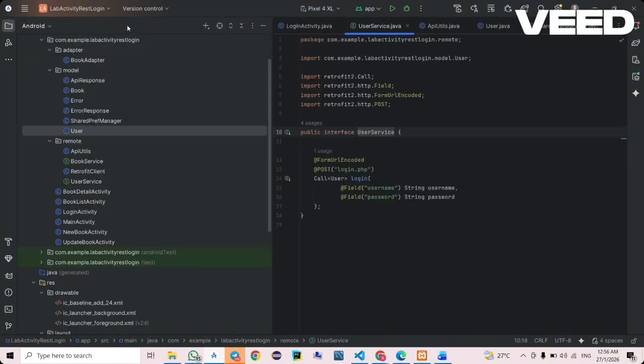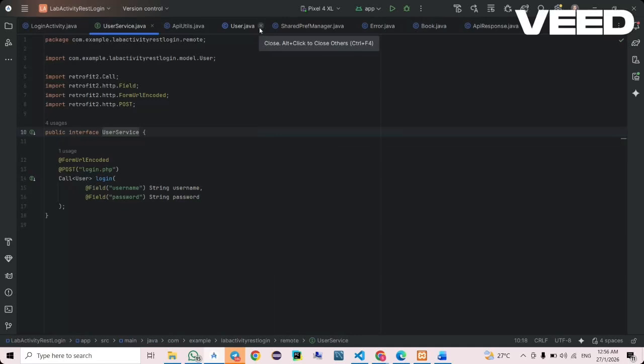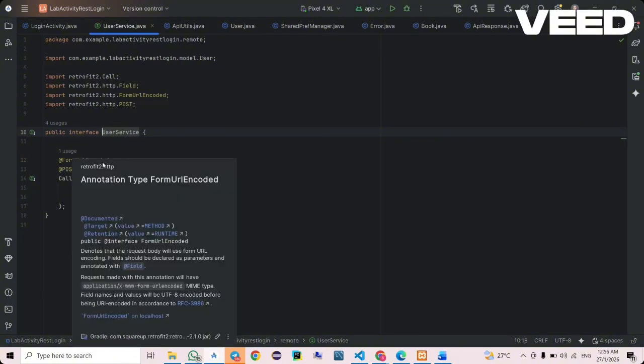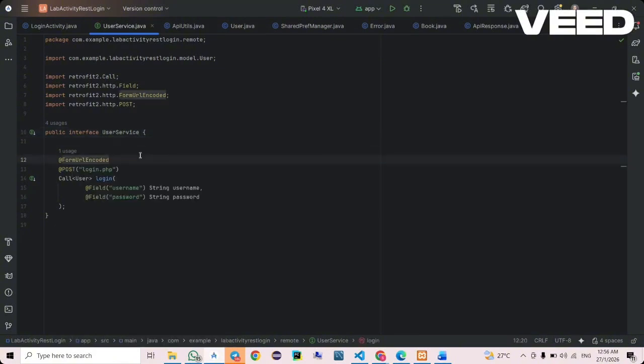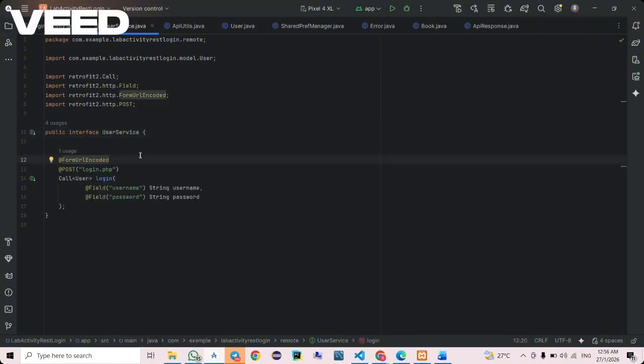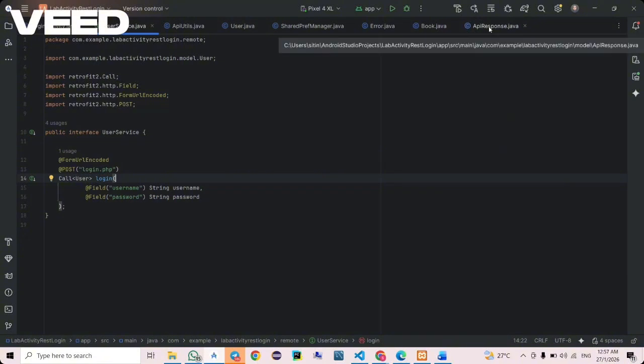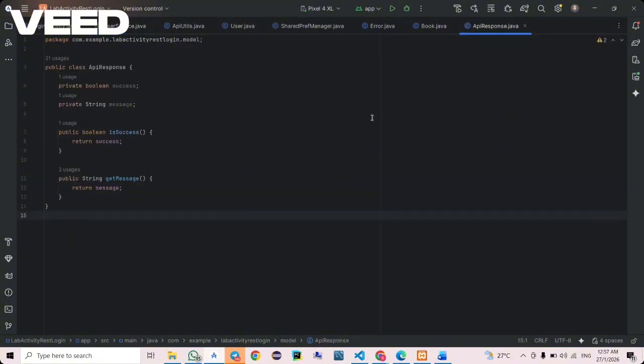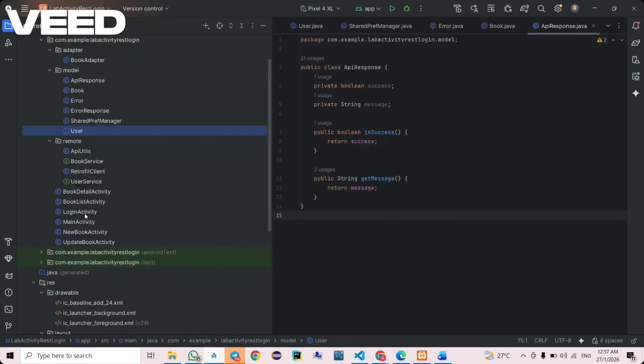For UserService.java, this is a Retrofit interface. POST login.php tells Retrofit which API to call, and this line tells it to send data as a parameter. Call User login means the API returns a user object. And for ApiResponse, we use it for API responses like add, delete, and update. Lab 71 is only for the login activity.